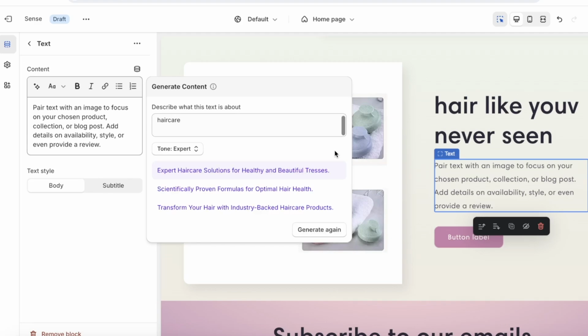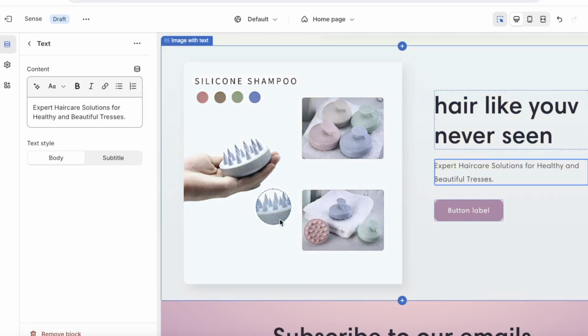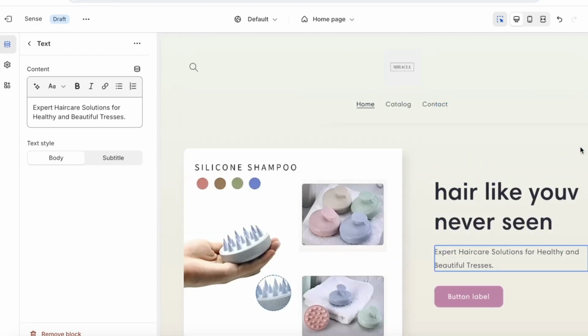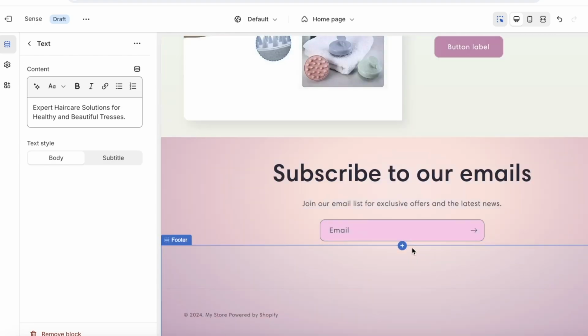Now, from this point, you can also go ahead and repeat the process to create more text or image with text sections, as many as you might need. The goal is to communicate the main benefits of your product in a way that is engaging and nice to look at. So if you have a product with multiple different benefits, you can even add multi-columns and more.